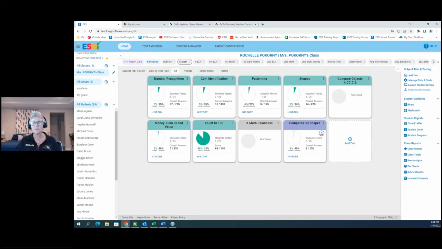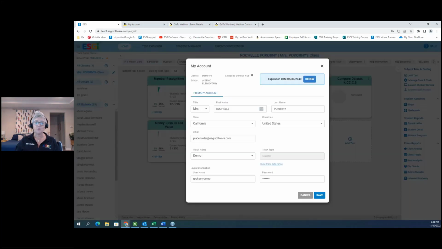In My Account, this is where you can reset your username and your password if you ever need to, and also, if you purchase ESGI on your own, you can renew it at any time. You simply click the Renew button here in the My Account area, and it also tells you your expiration date.